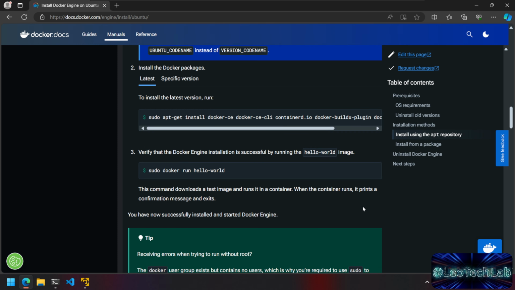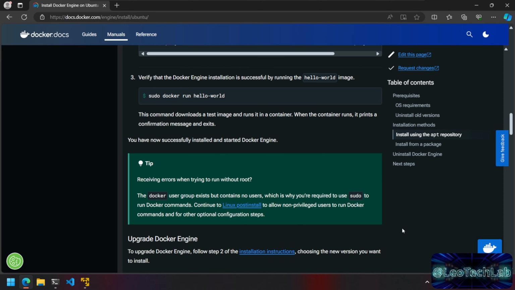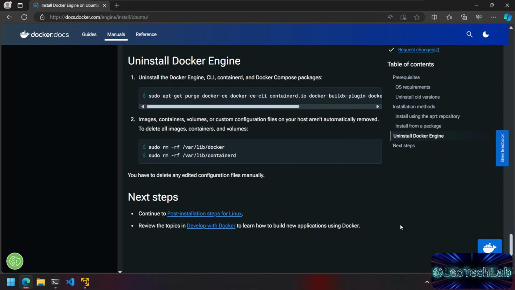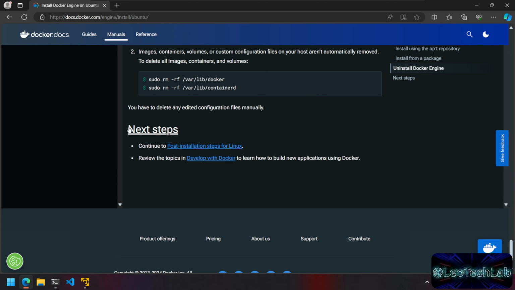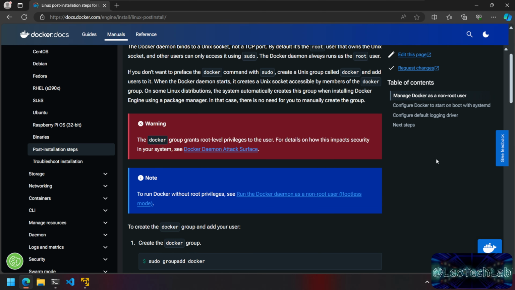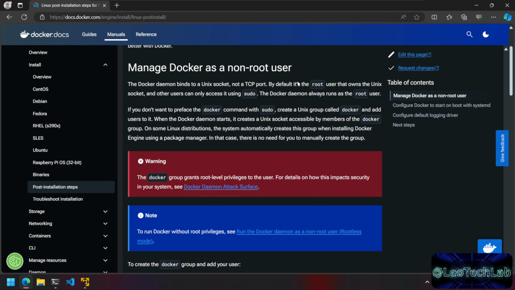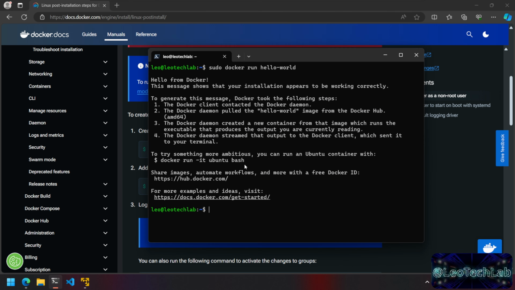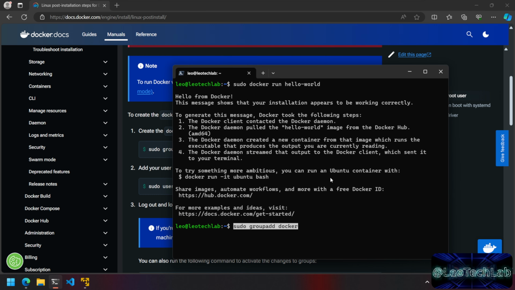Perfect. One more thing though, we are using sudo to execute the Docker command. We want to do this with our own user, so we need to add our user to the Docker group. Next steps, continue to post installation steps. Click here, and over here, manage Docker as a non-root user. Create the Docker user group. I think Ubuntu already does this, but let's try it.